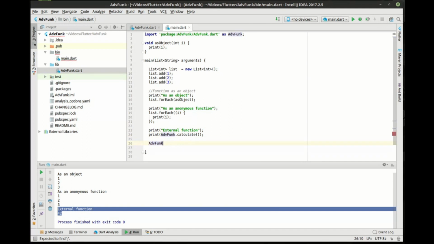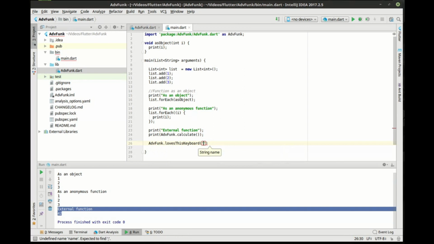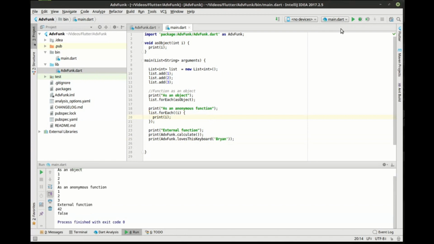whoops, loves this keyboard. And then we could say I'm so buying a new keyboard. And there's our false. So how would you actually go about making your own here?